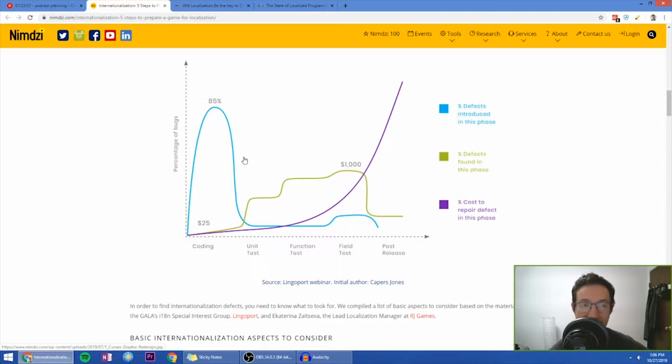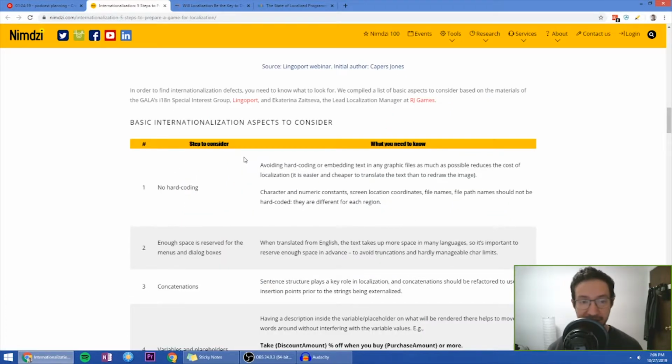So of course, the further you are in the dev cycle, the higher the cost will be to fix the issue when you discover it. In order to find internationalization defects, you need to know what to look for. We compiled a list of basic aspects to consider based on the materials of GALA's Internationalization Special Interest Group, Lingoport, and Ekaterina Zaitseva, the lead localization manager at RJ Games.